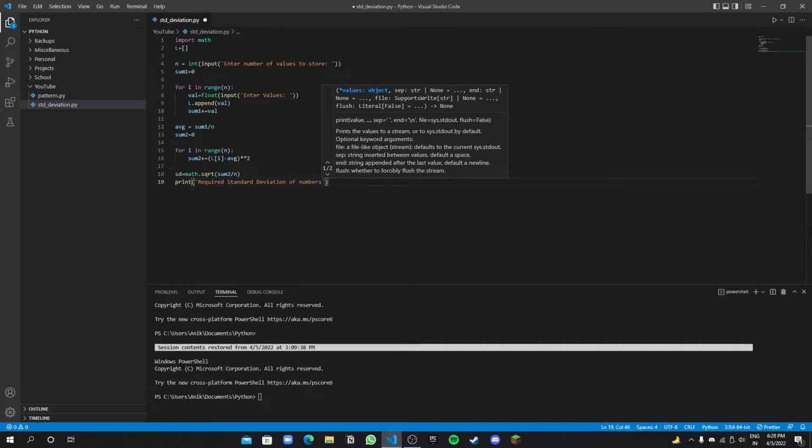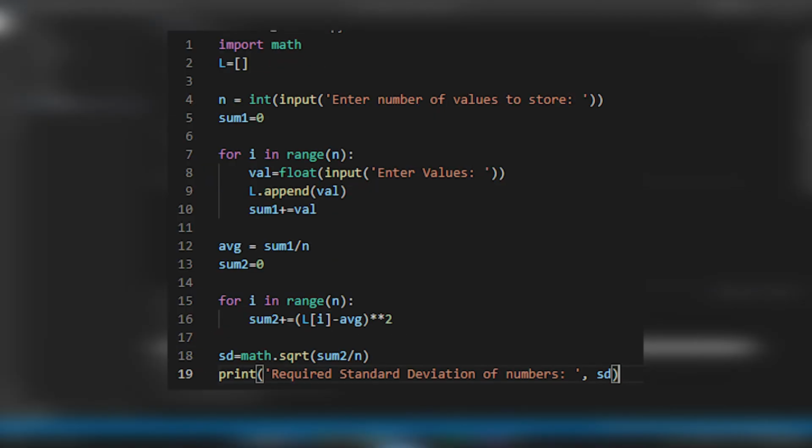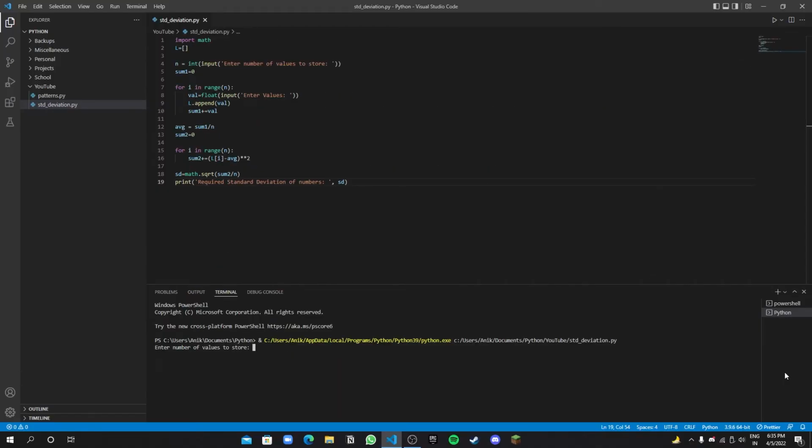That's it. Alright, we are going to run the program now. Enter number of values to store. I will write 4, 10, 12, 14, 15, and then we get the answer 1.92 something.